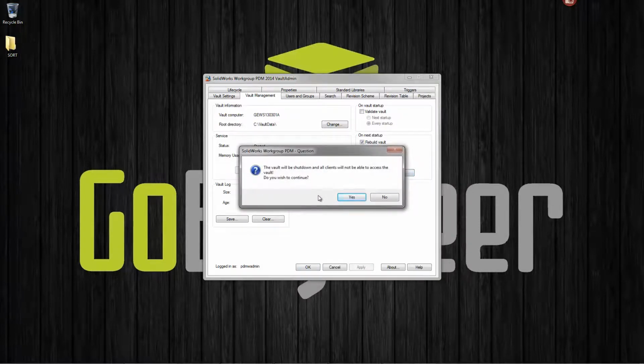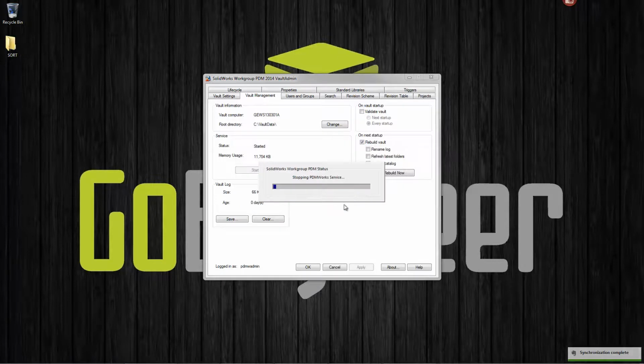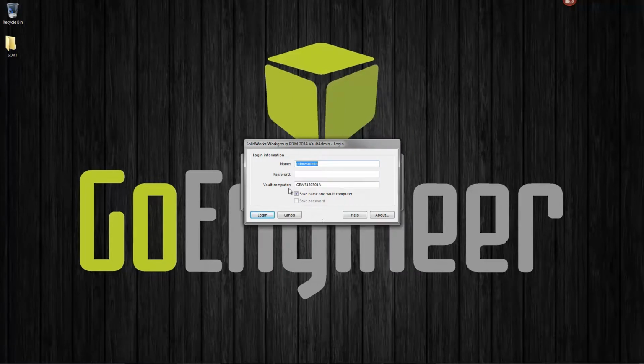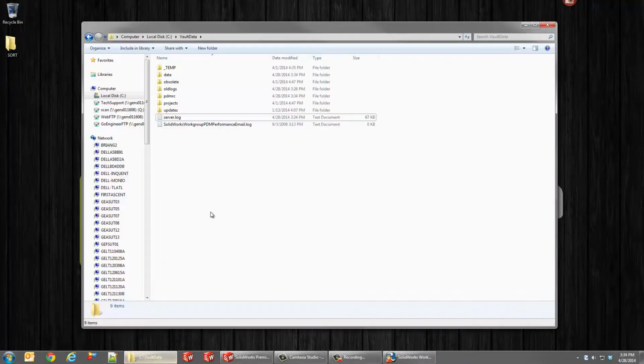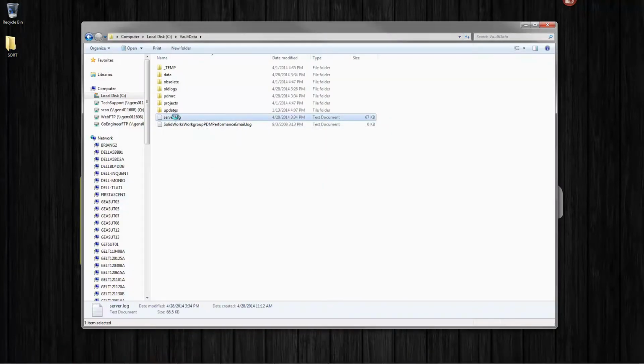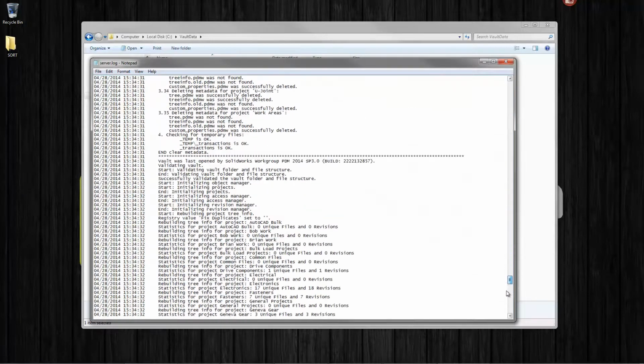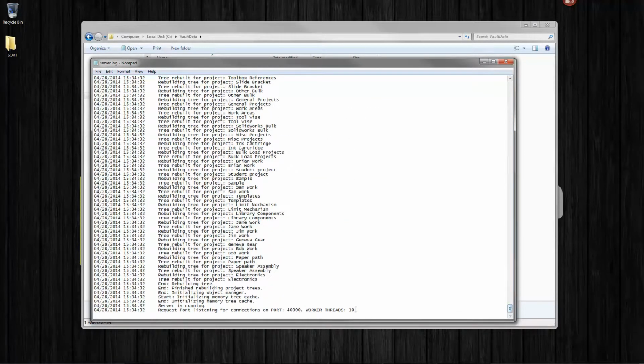A dialog box warning that the Vault will be shut down will be presented. Click Yes to confirm the Vault shutdown. The Vault admin tool will close and you will be prompted to log in again. The rebuild process may take a few seconds to several hours. Again, to verify that the validation or rebuild has completed, check the end of the server.log file for a line containing the text Request port listening for connections on port 4000.